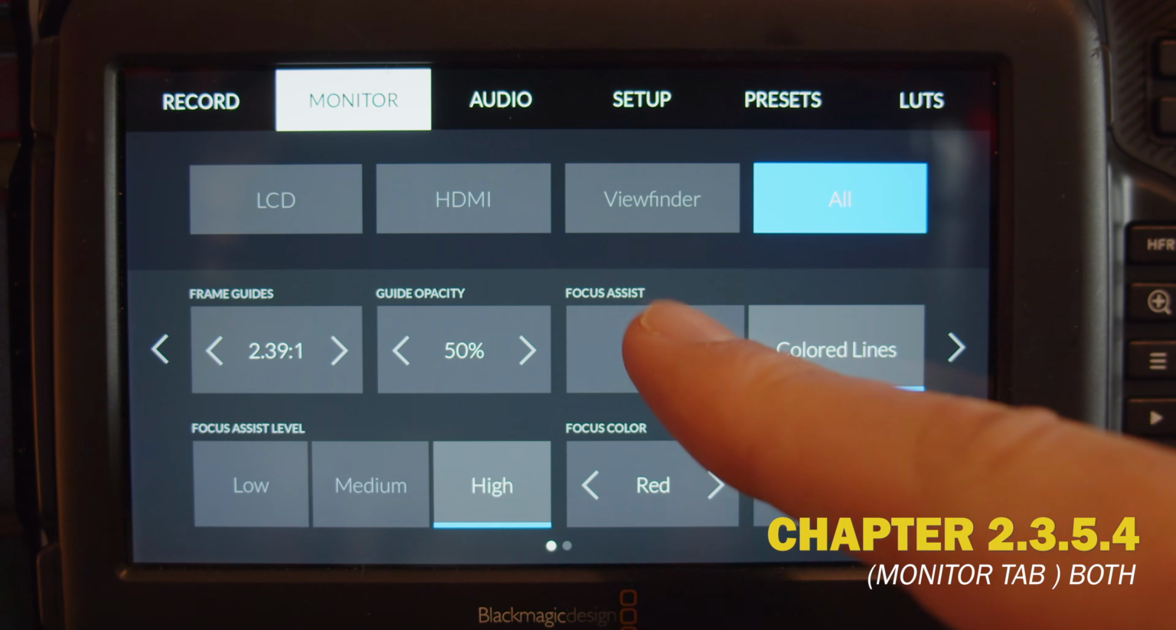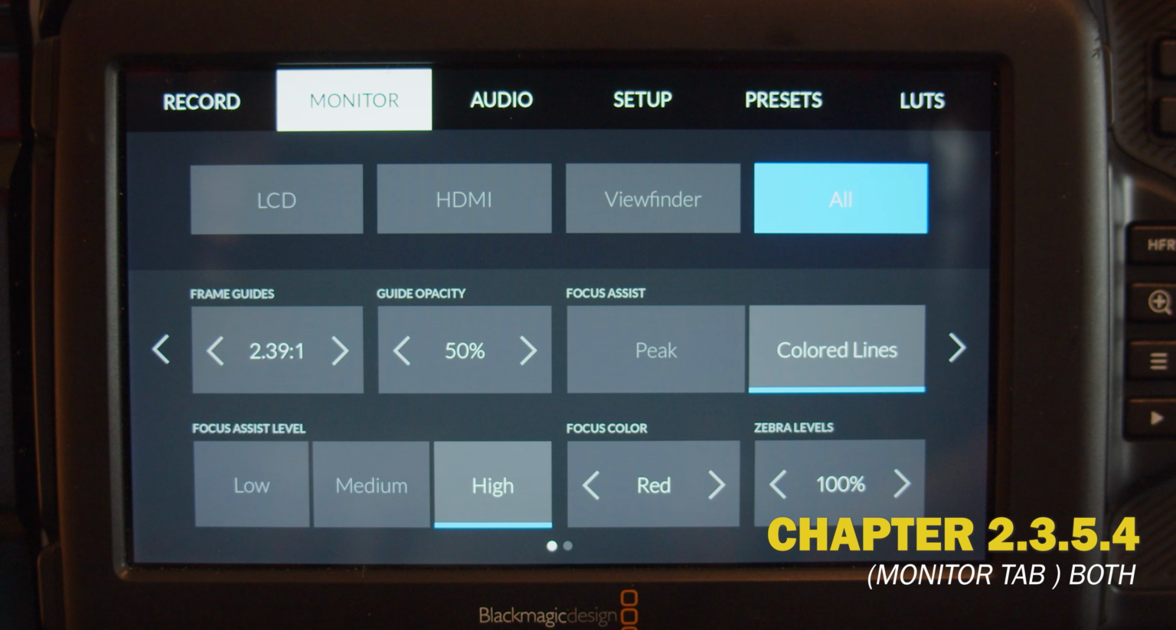Focus assist. The next line, focus assist, gives you two different settings to choose from: peak and colored lines. Peak sharpens the areas of the shot that are in focus on the screen but not on the recorded image, helping you to make sure your focus is dialed in, and will cause the parts of your shot that are focused on to pop out, separating the subject from other elements in the shot. Colored lines places lines around the area or subject of the image you're focused on. This serves the same purpose as peak, but can make your manipulations more precise.